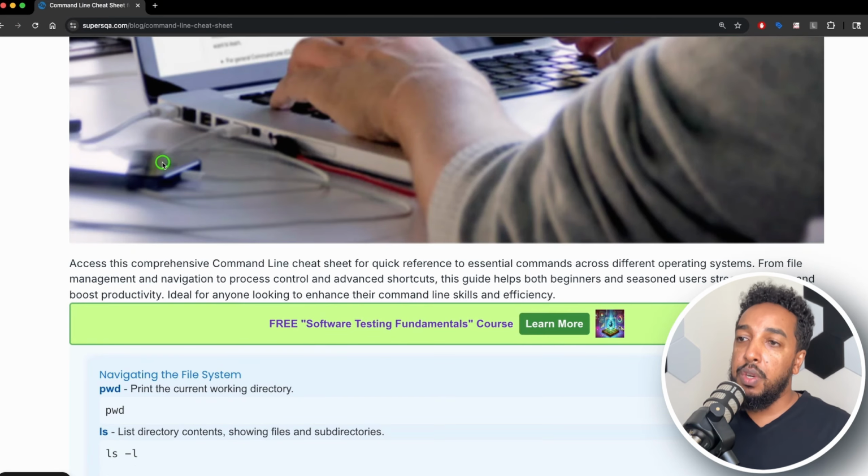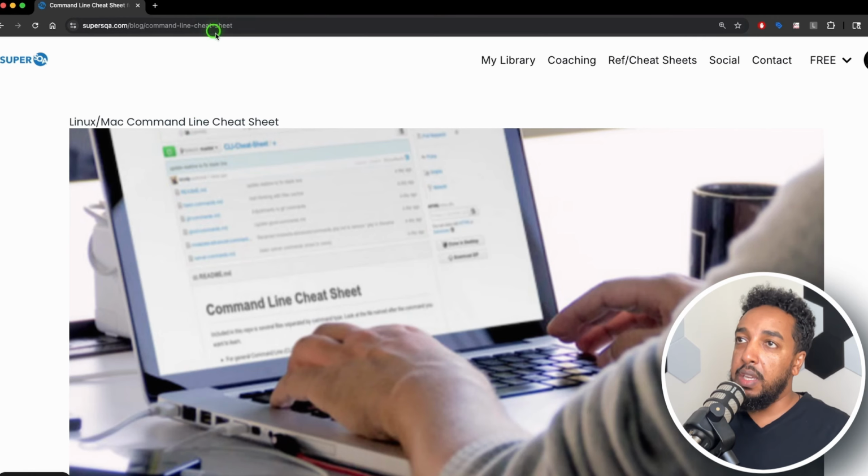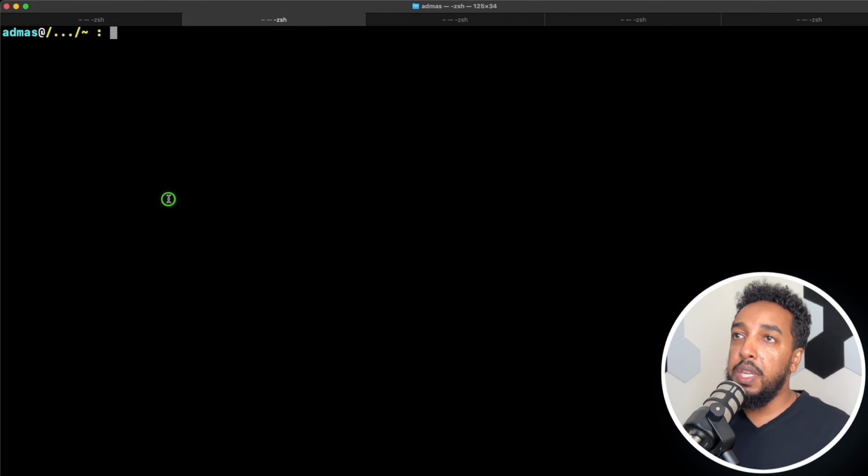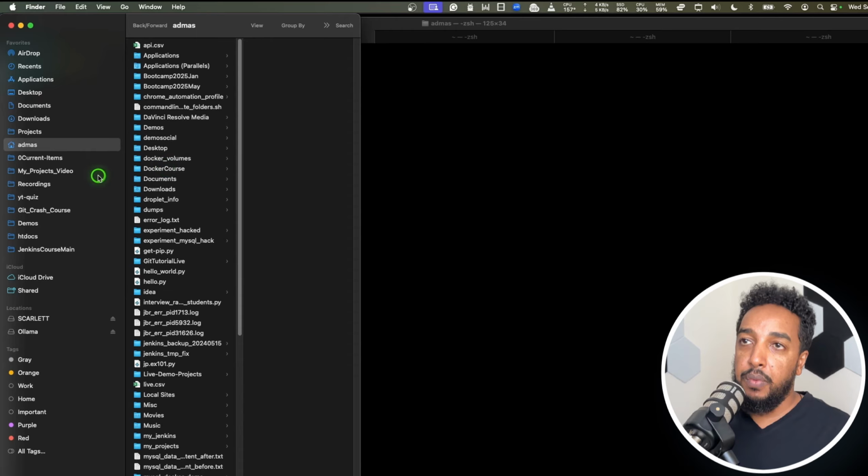The first command we're going to look at, so I'm going to give you the link here. You're going to go to references or cheat sheets and you'll find it, but I'll put this in the description. The first command we want to look at is pwd, present working directory. When you do pwd, it will show you where you are right now. Right now, you are in users admas directory, just like we are here. Okay, we are in Admas.